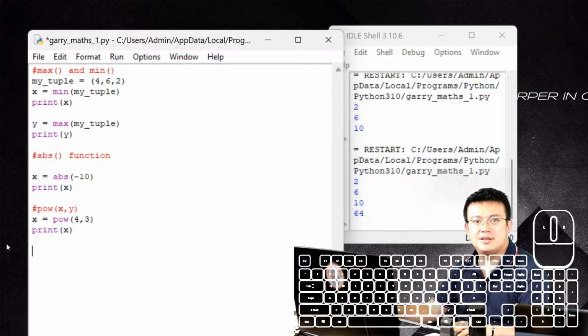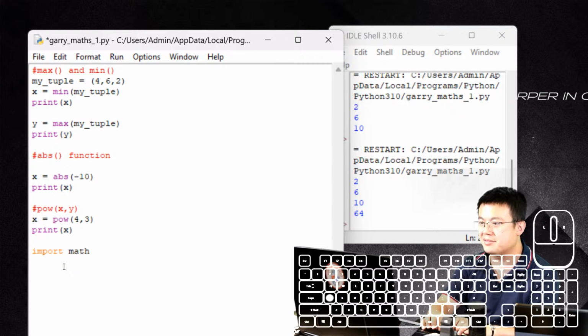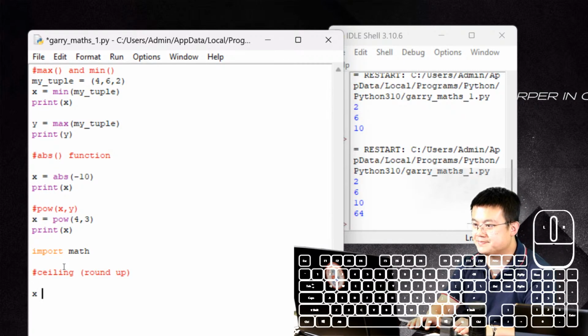Other more useful math functions are ones that we actually have to import the math module. So let's go import math. Ceiling, which means to round up. So if I go x equals math.ceil.